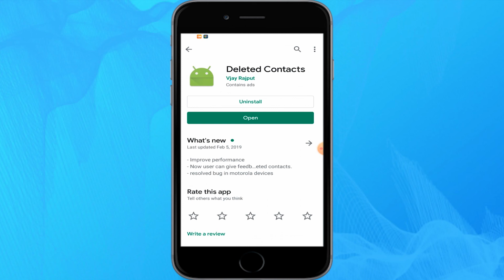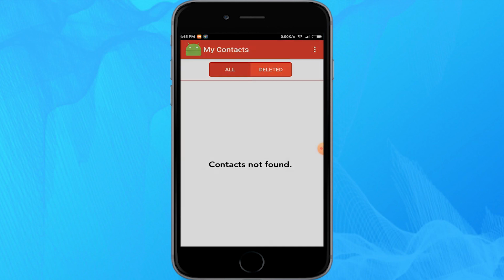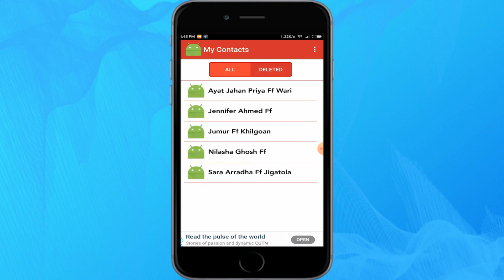You need to install this application. I already installed this application, that's why I just open the application. So you need to click the deleted option. There we see some deleted contacts show in this list.